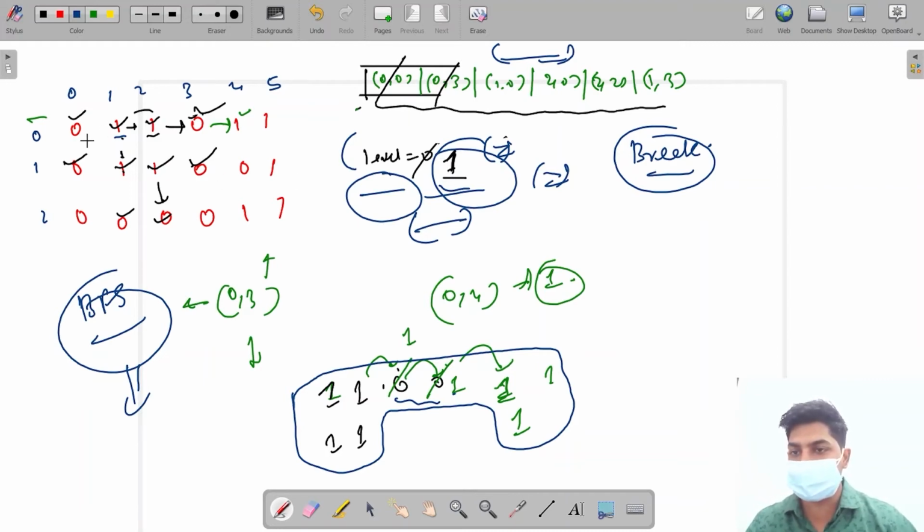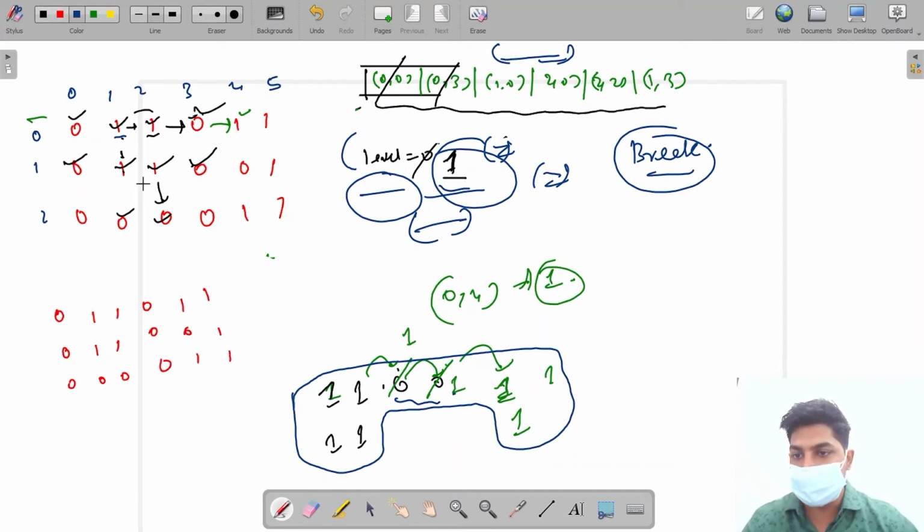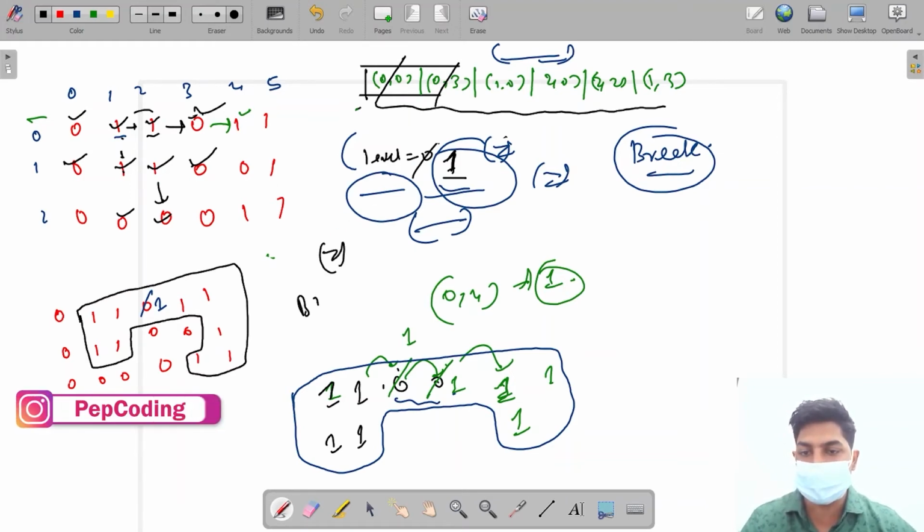And if we check in our dry run also, what we saw is that 1 is the answer for this case. Let's see that also. This is the matrix: 0 1 1 0 1 1 0 0 0 0 0 0 1 0 1 1 1 1. According to our algorithm, only one flip is required. And if we simply flip this 0 into 1, what are we getting? We are getting this group of islands, like we are able to connect it by simply one flip. So this BFS technique is working fine.